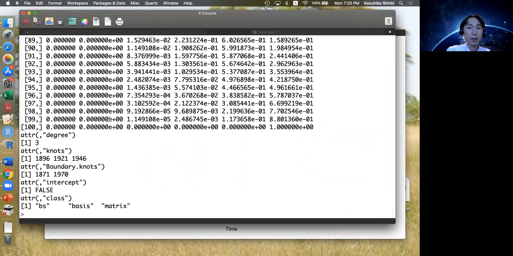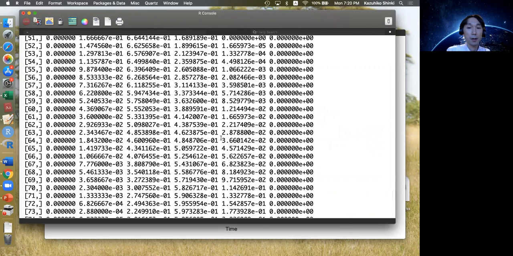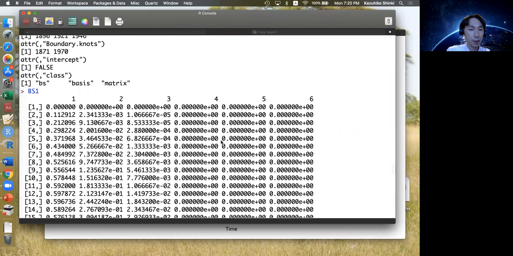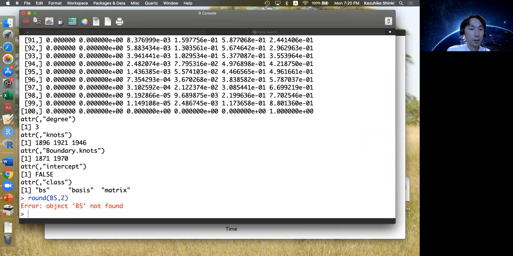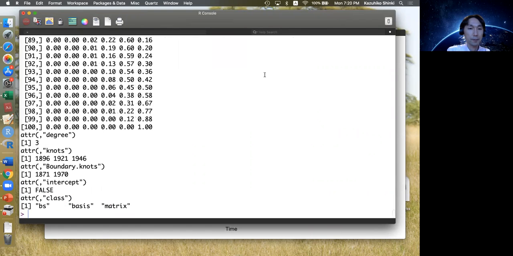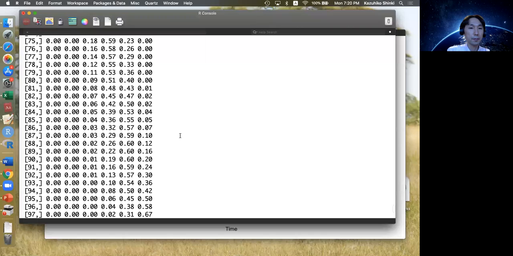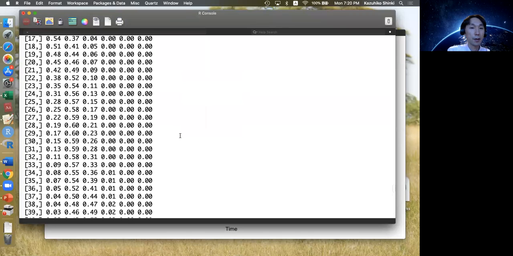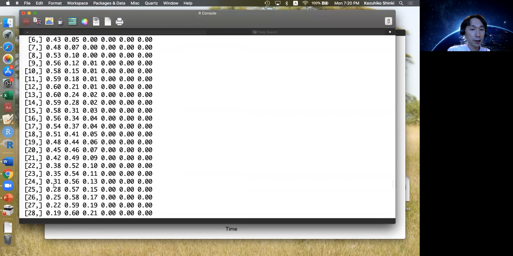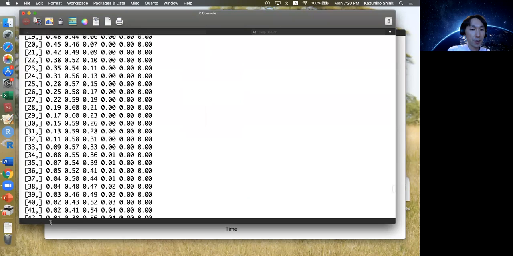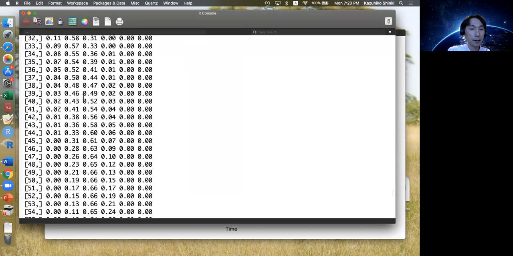Yeah, so these are 6 figures. Maybe it's a little hard to see, so maybe round BS, maybe 2 BS1. Yeah, then we can see. So these are basis functions. The first one is starting at 0, then getting larger, then getting smaller. So these are the bases that they used.